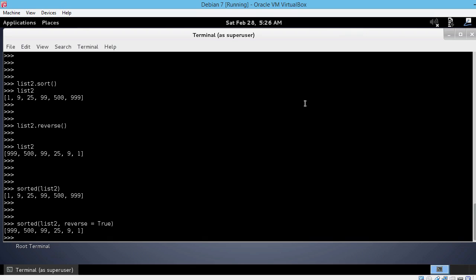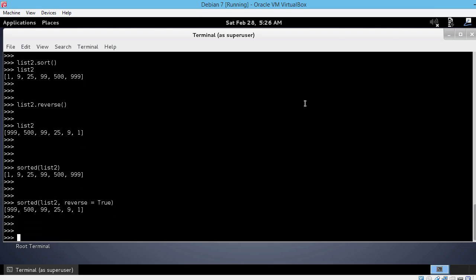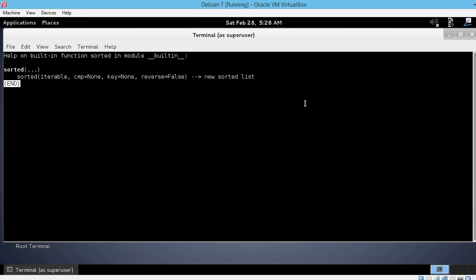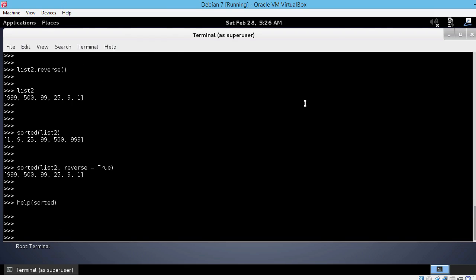Okay. By the way, you may ask me, where did the reverse equals true argument come from? Well, I knew it because I used it a couple of times, but if you want to check the syntax or available arguments for a function, you shouldn't forget the help command. So let's do a help on sorted. Okay, so you can see that the reverse equals false or true is indeed a valid argument for this function. Now type Q to exit this.